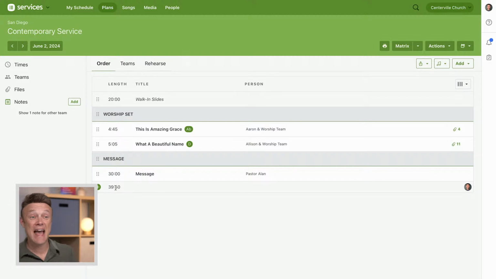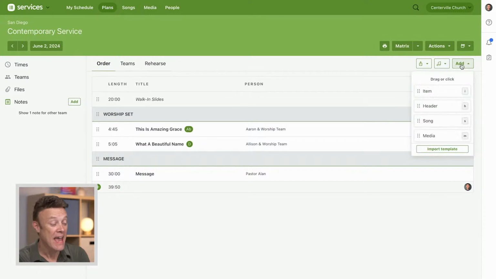There are some other ways to add things into your service order. So let's go to this Add menu up here. And I'm going to add a few songs. I don't know which songs I want to add, though. I want Planning Center to help me browse my songs. Now, I do know that I don't want them at the end. I want them in my worship set. So if I just click, it will add it to the end.